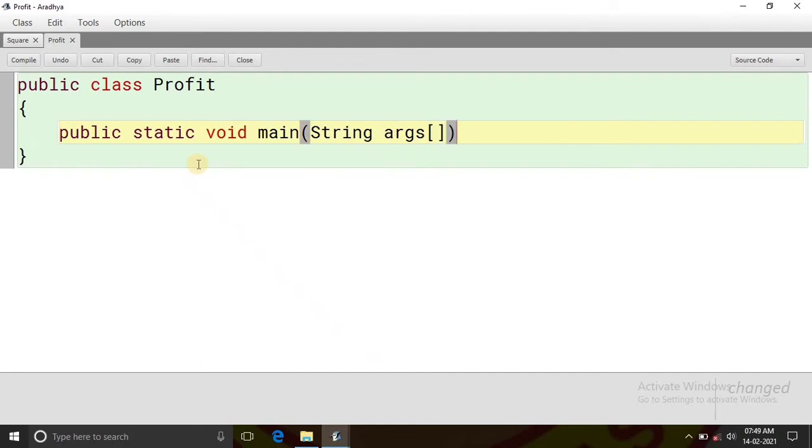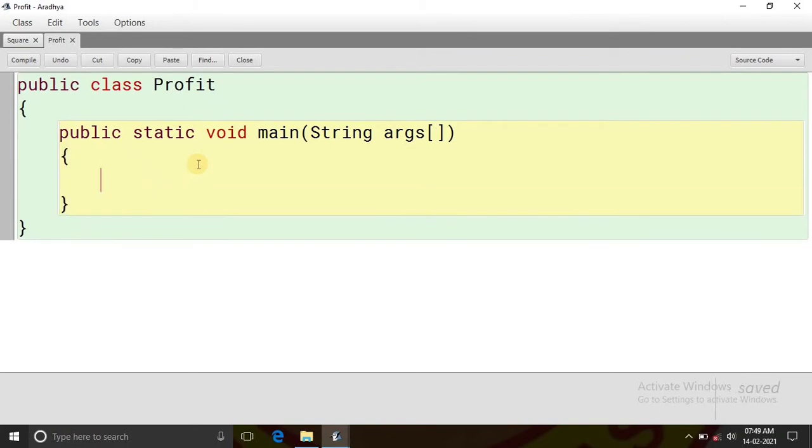String args. Then we will open main method also. Now we will declare the values, the variable, that is cost price, selling price and profit. We will declare as integer CP for cost price, SP for selling price, and profit for calculating profit. Since the value of cost price is given, we will provide the value here only. Cost price is equal to rupees 1500 and selling price is equal to 2300. Since we are having the value, we will provide here.